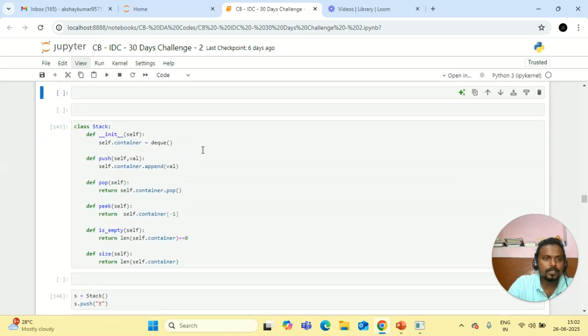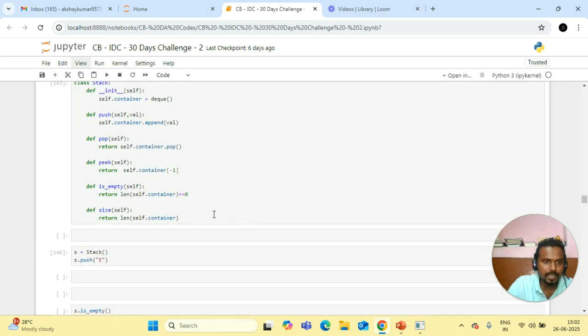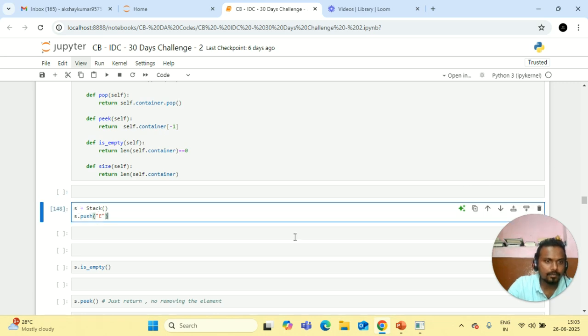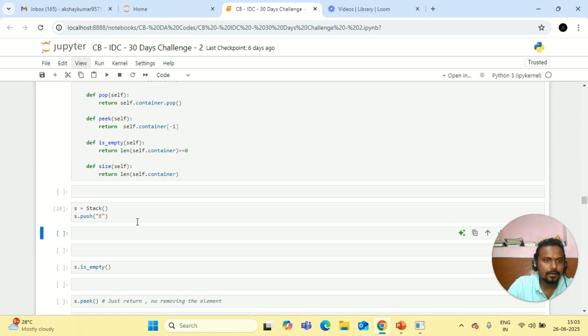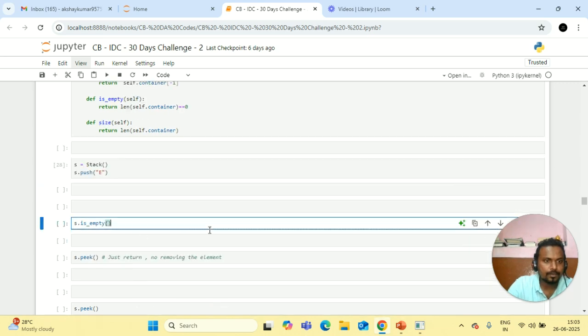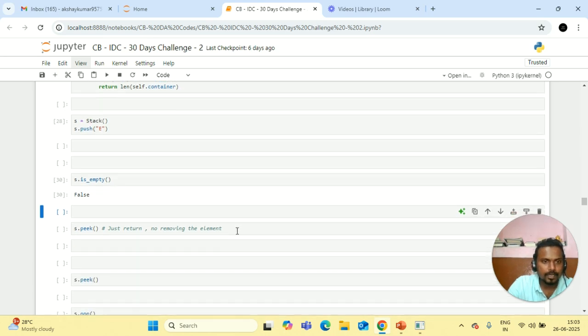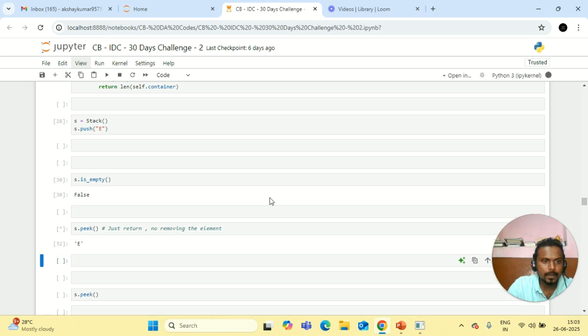Okay, so let's look at an example with a class. I have my class Stack with different functions: push, pop, peek, and functions to check if it is empty and the size. Okay, I'll run this. So now I'm considering s equal to Stack. If I push E, then I will check if this stack is empty. Okay, here it says False because I have my E element in my stack. Okay, and if I want to check peek, it will be E.